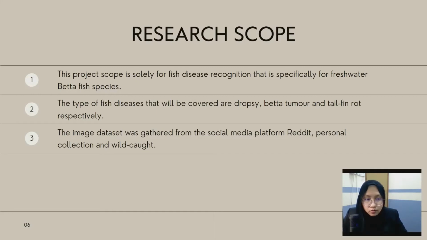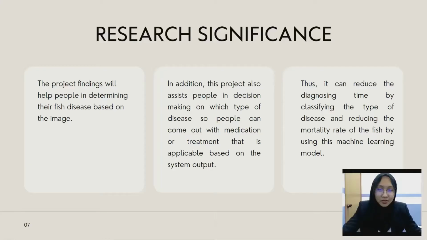So for my research scope, this project scope is solely for fish disease recognition, specifically for the freshwater betta fish species. And second, the types of fish disease that will be covered are dropsy, betta tumor, and tail and fin rot, respectively.